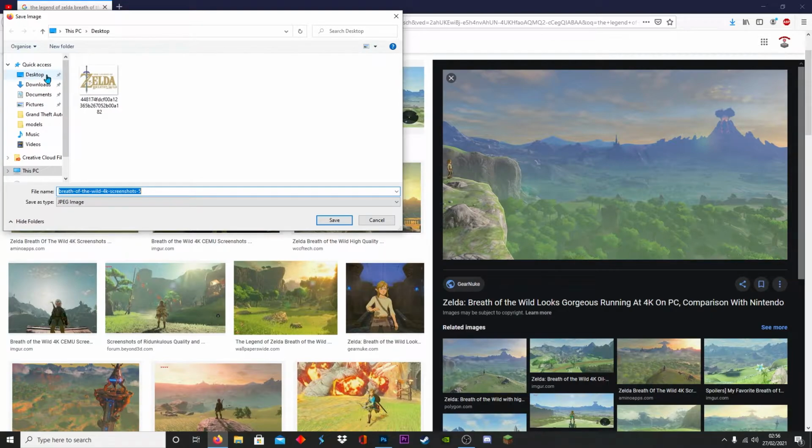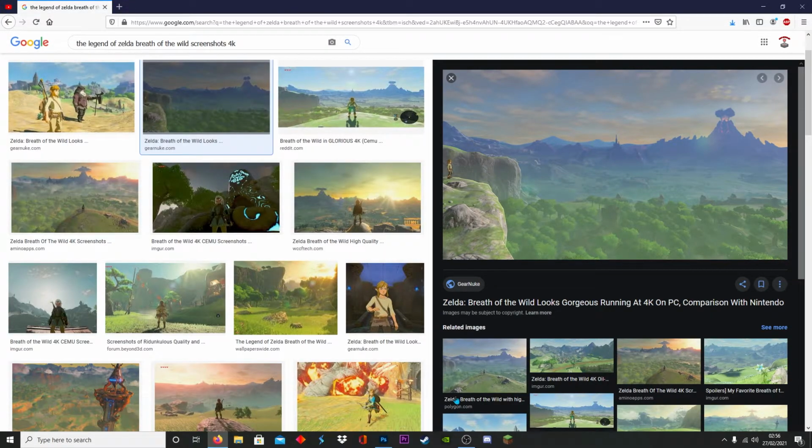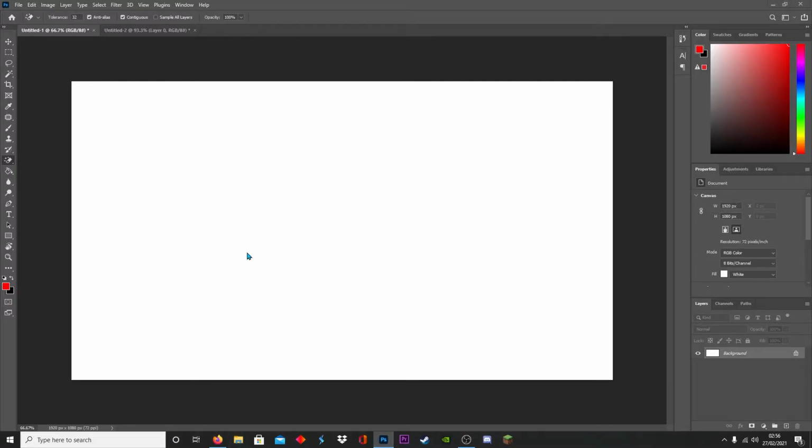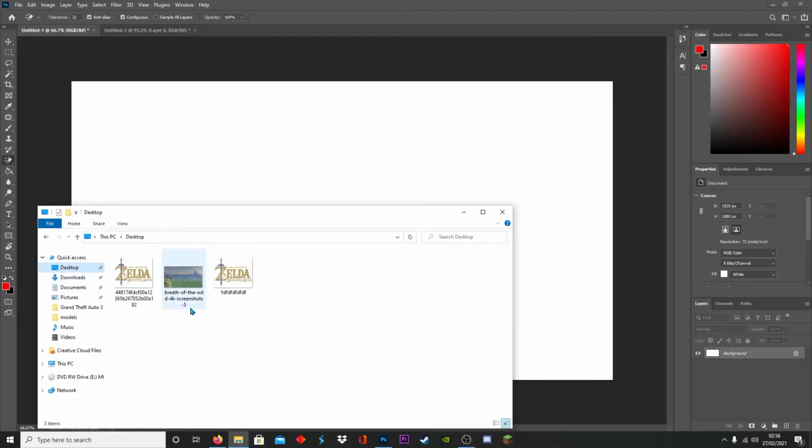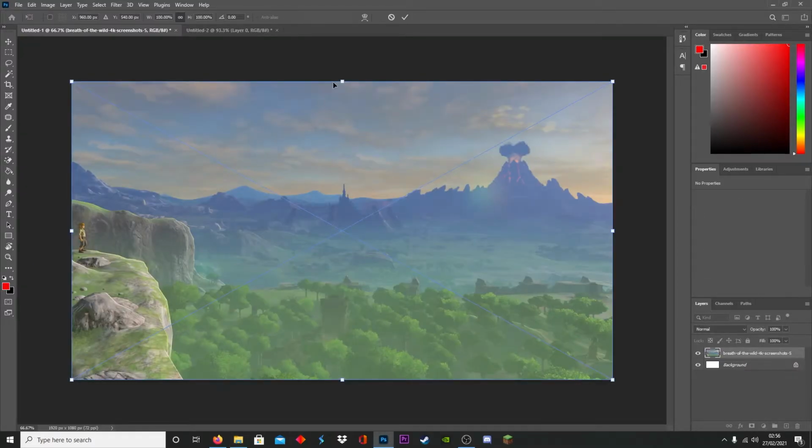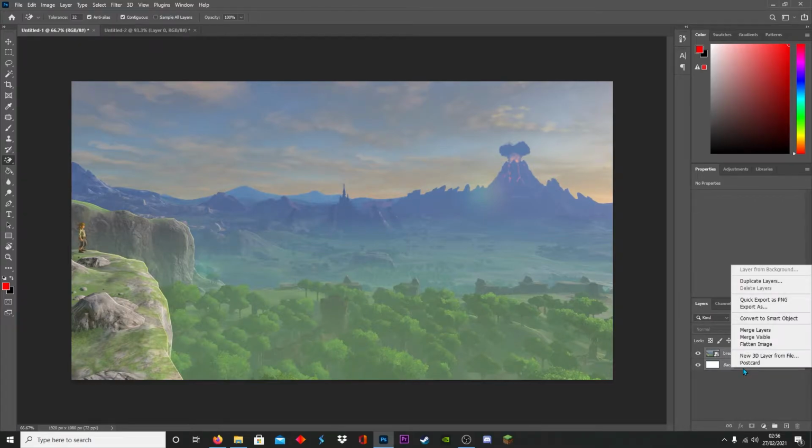But what you want to do is save that to wherever you're going to save it. Go back onto Photoshop, and then just simply drag and drop that into here, and now we have a nice little background. Now what you want to do is click, hold shift, right click, and then merge layers again.